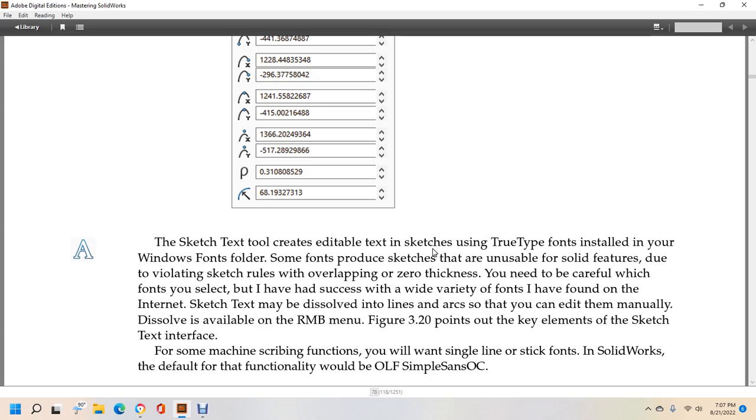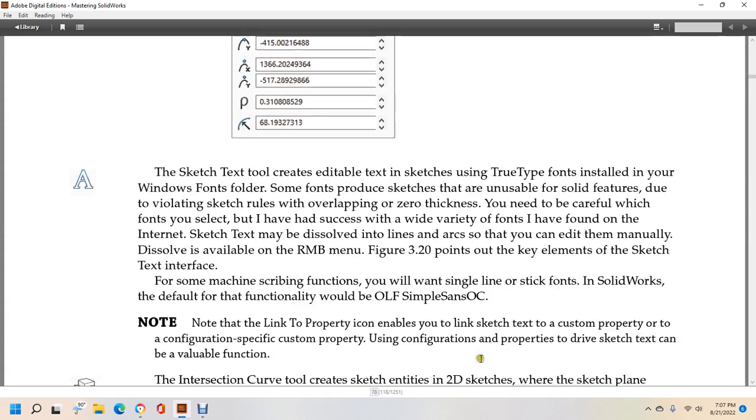Sketch text may be dissolved into lines and arcs so that you can edit it manually, with the dissolve option available in the right mouse button menu. Figure 320 points out the key elements of the sketch text interface, some of the machine-describing functions you want. For single line sketch text fonts in SolidWorks, the default font would be OLF Simple Sans OC.